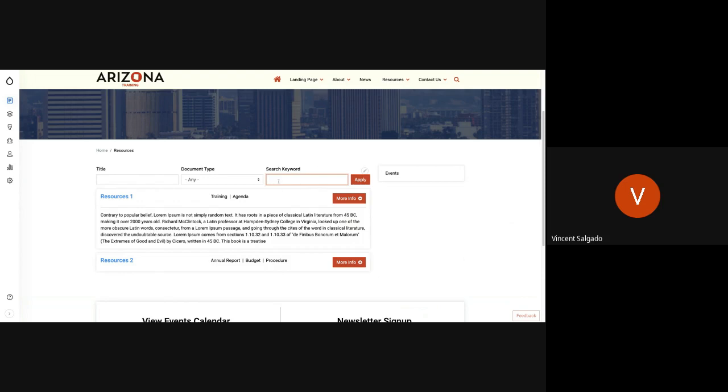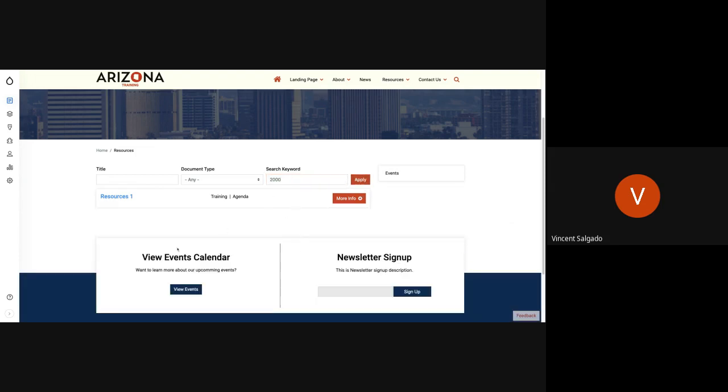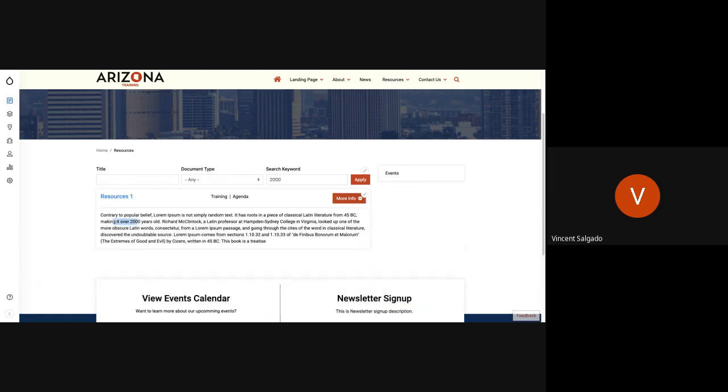And then the last thing is going to be this search keyword. This allows me to actually search within that content. So, keywords that are found within the context of a resource. For this one in particular, if I looked up, let's say, 2000 here, and I applied it, this will show up here because under the context, this is making it over 2000 years old. So it searches that.